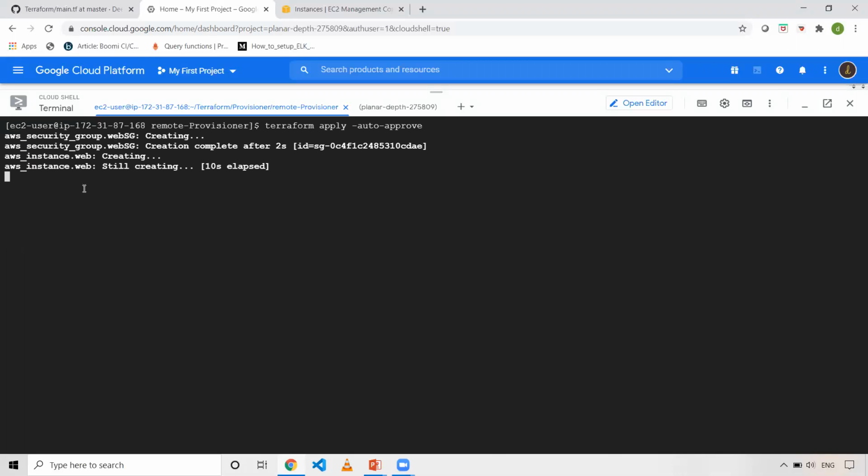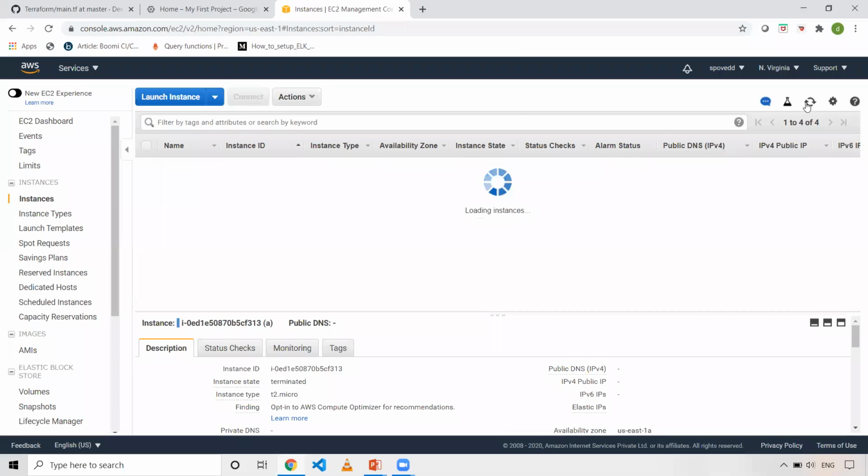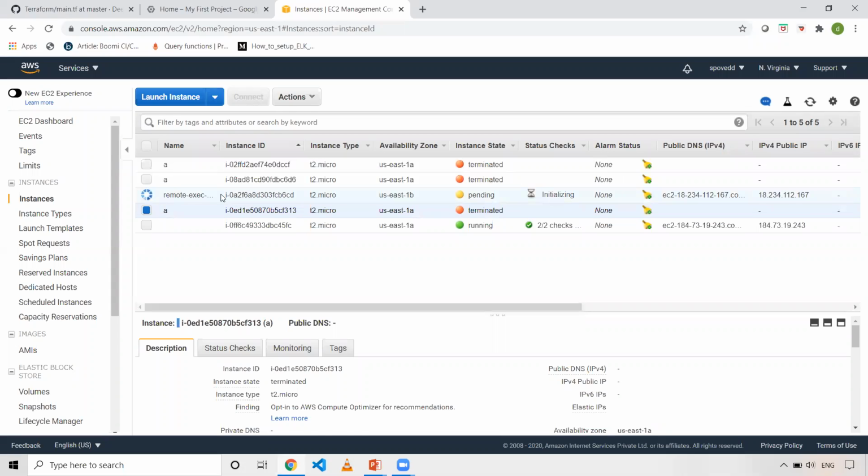When you give this option, it won't ask you to enter yes or no. By default, it will assume approved, and then it will go ahead and create it. As you can see from the logs, it is creating a security group, and it is taking a little time to create the AWS instance. So let's go to the EC2 page and refresh. And as you can see, one machine is getting created.